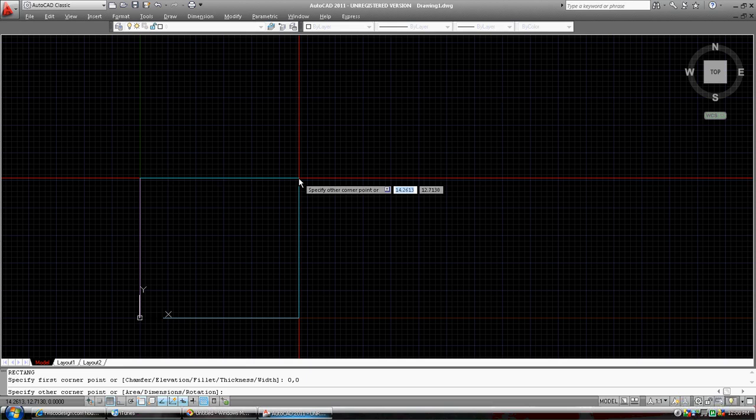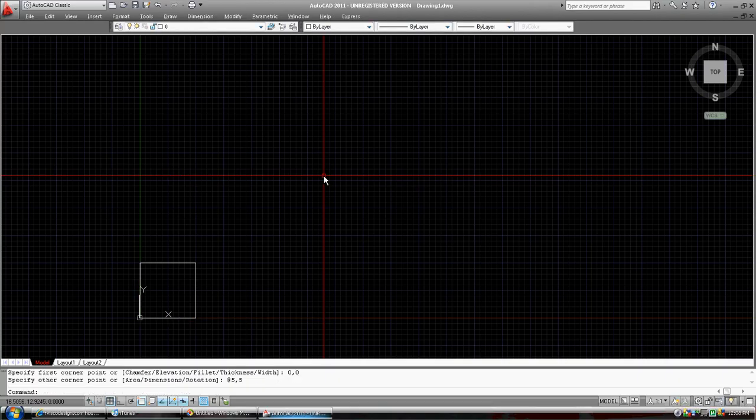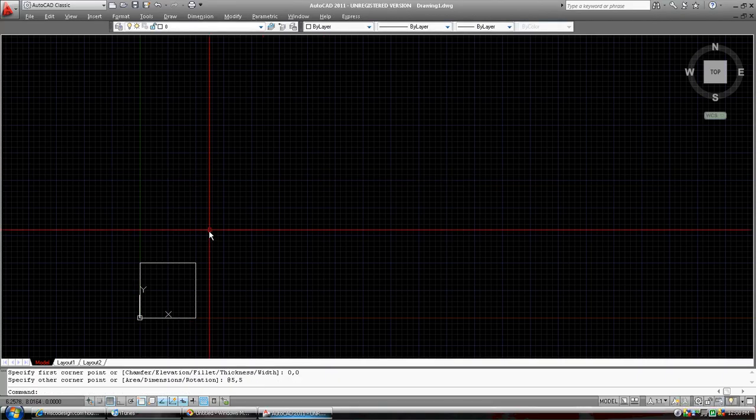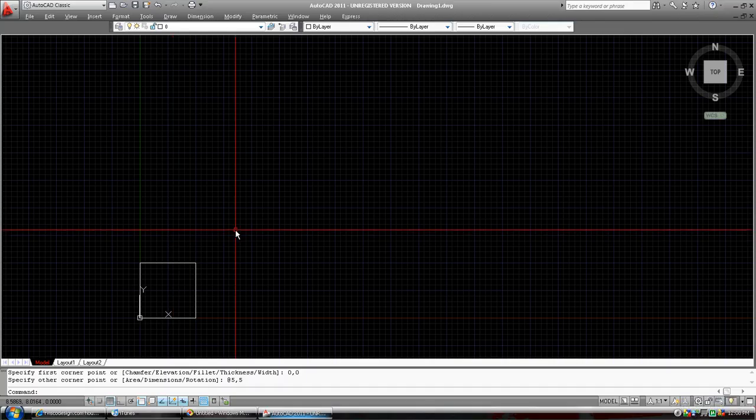Okay, well, let's just go 5, 5, enter. Okay, so there we have a rectangle that is 5 spaces in the X direction and 5 spaces in the Y direction. Okay, let's type in units.